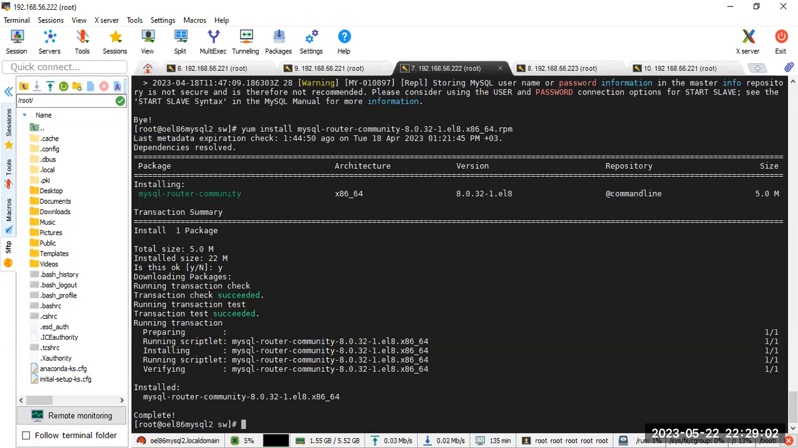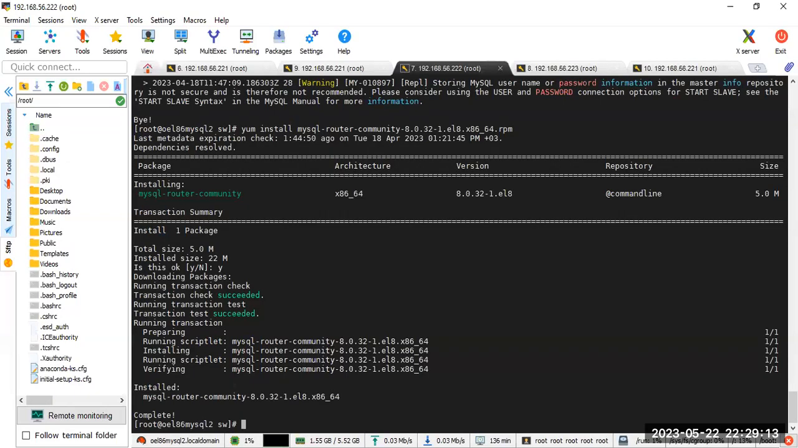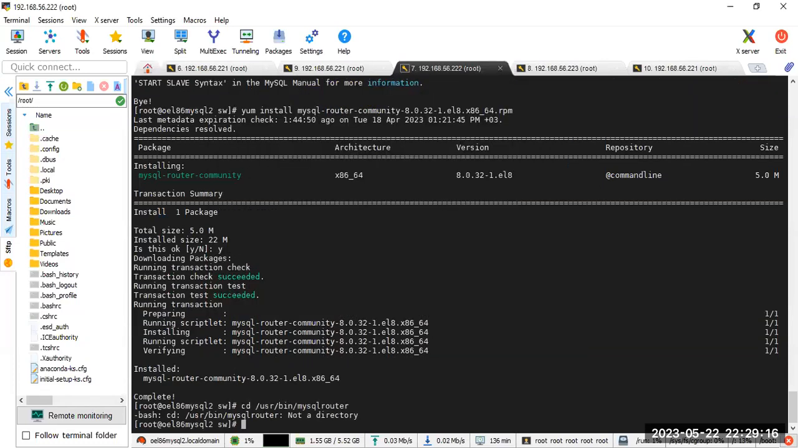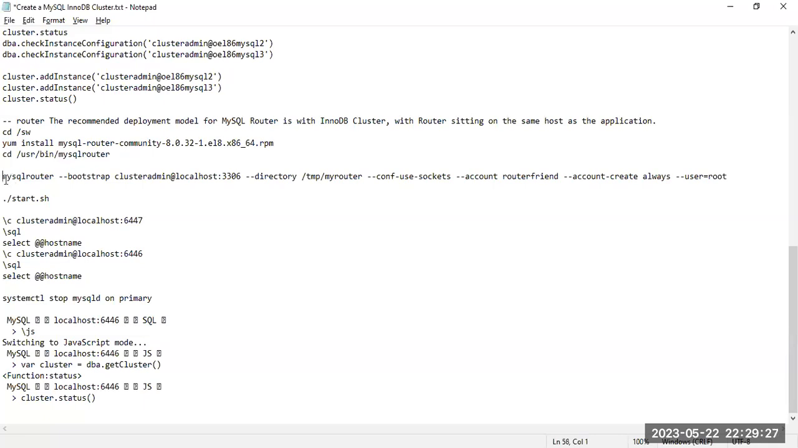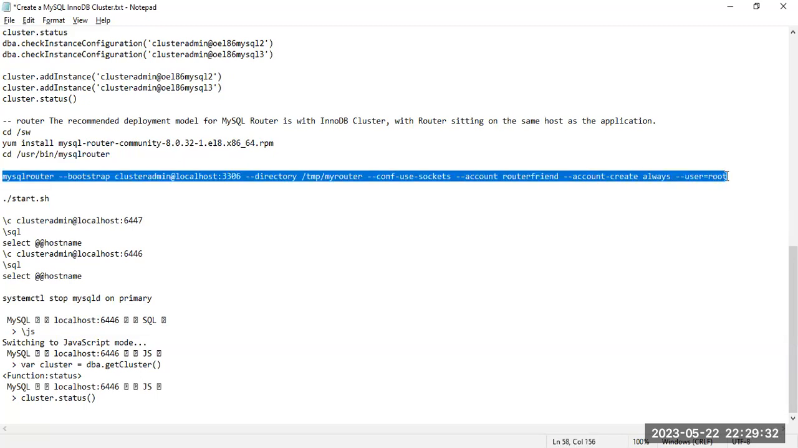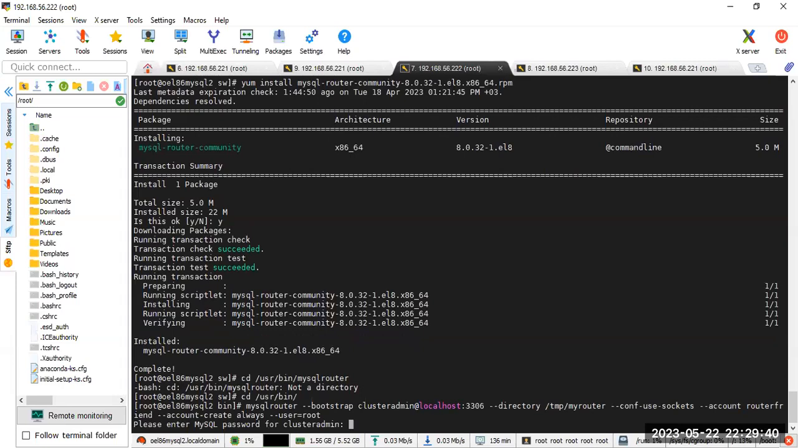And we have to go cd user bin SQL router. cd usr bin is there. Okay, this is the directory, and there we can run this, or if it is not running, we'll give the complete path. First, admin password.